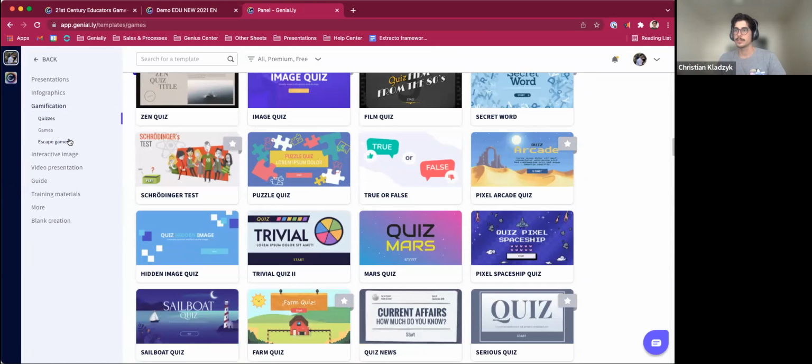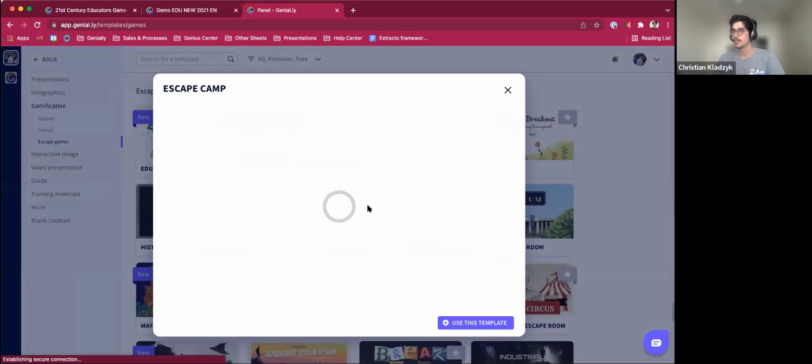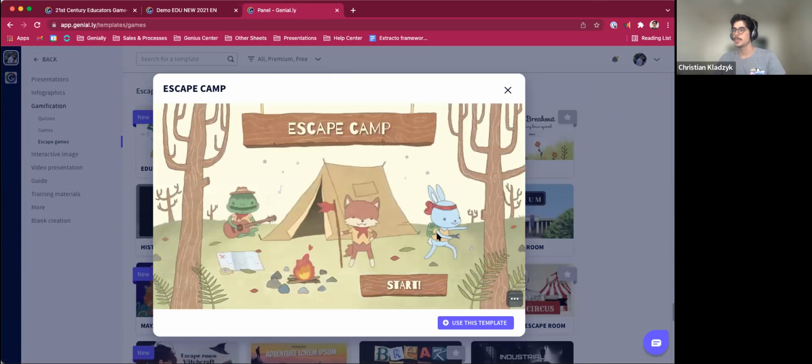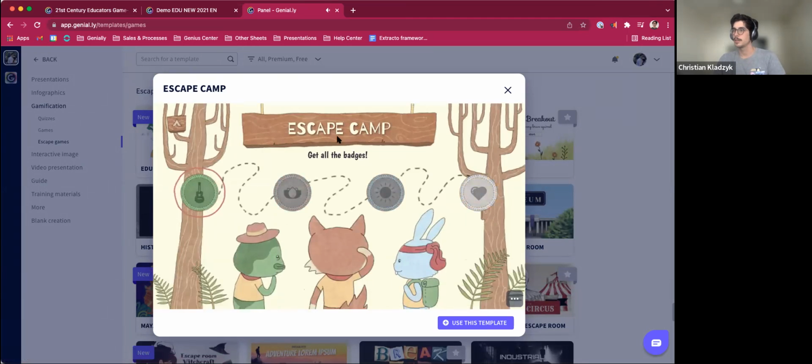So I'll go ahead and show you another example of, say, an escape game where there's a little more logic to it than just picking the one correct answer in a multiple choice. But for example, we'll look at this escape camp. Once this loads, we'll be able to see that this is a mission, right? Where you start, you're given background, there might be audio.